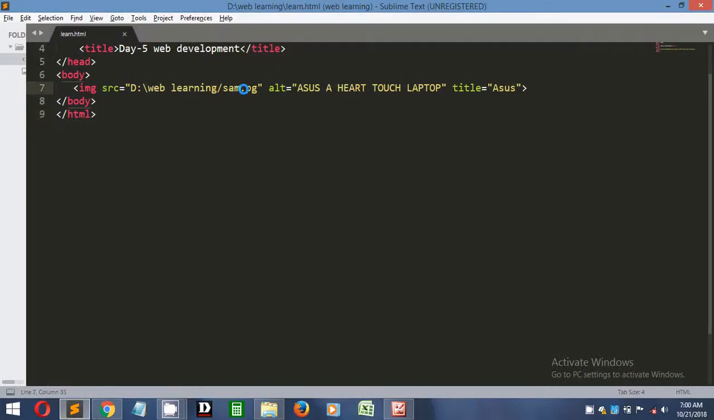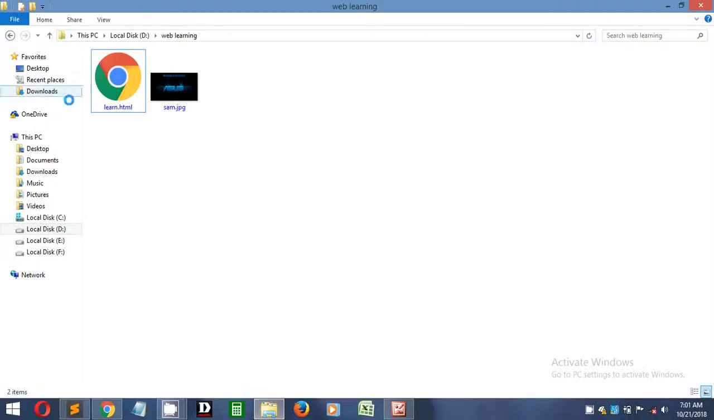If sometimes the image can't load, then we use alternate to describe our image. Okay fine. So this is the method to use an image on your web page. First you have to put the image tag, then src, and under src with double quotes you have to put the source of the image. For example, here I have put sam.jpg. This is my file name, and here is the source.